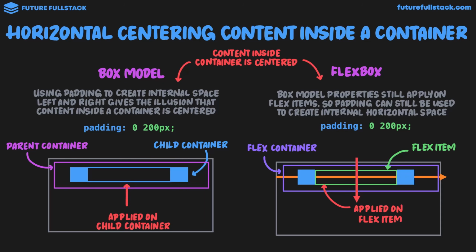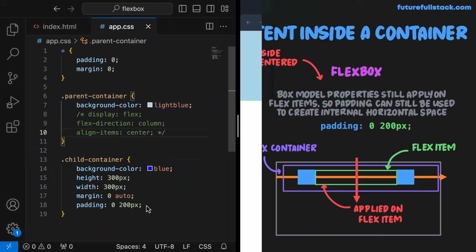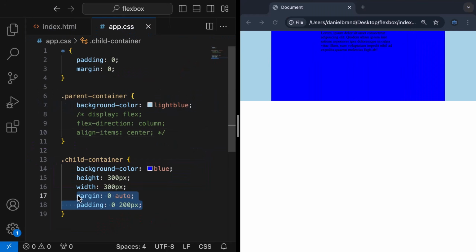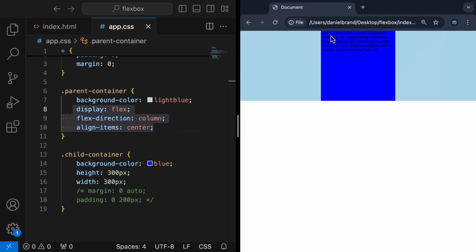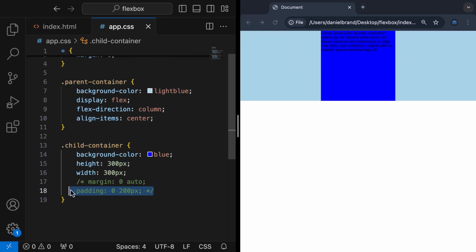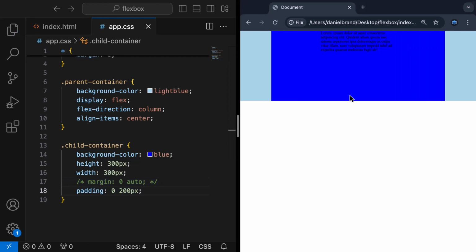So let's go play around with this inside VS Code. So I'm just going to comment out the box model properties on the child container, and I'm going to uncomment the flex properties. This gives us our flex item in blue, horizontally centered inside our parent container. I'm now going to uncomment the padding property. I'll refresh, and you can see padding has been applied onto our flex item, again giving the illusion like the content inside of it has been centered.